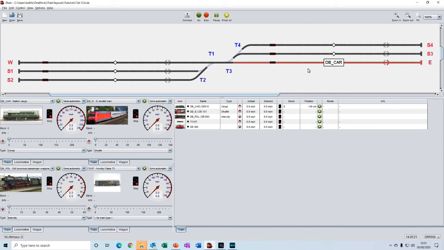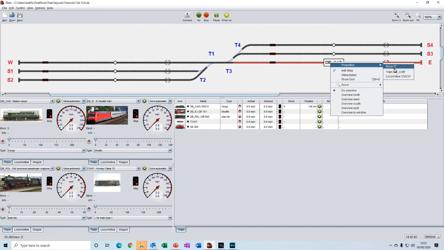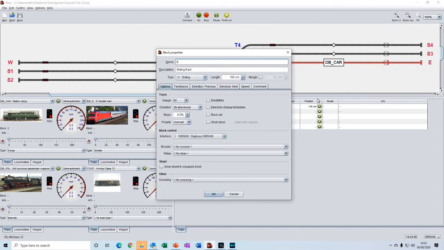So question number 2 from this is, why did iTrain only release the block after 65 centimeters and not 58.5, which is the length of the train? It's a tougher question, so I'll give you a little clue. If you go to the block properties here, your clue is somewhere on this window or in this window here.